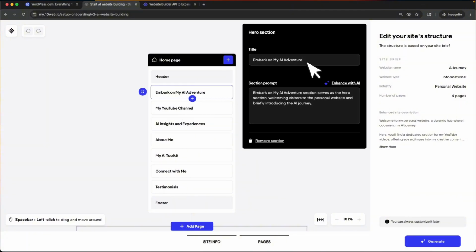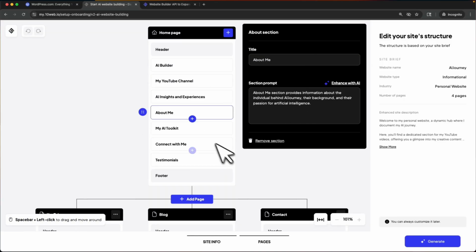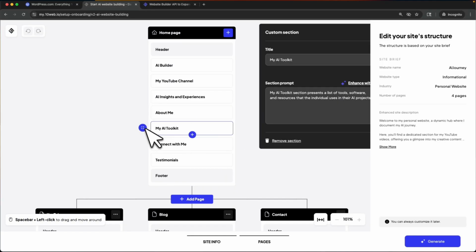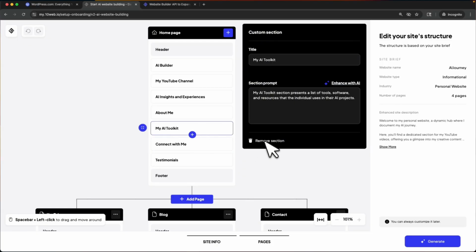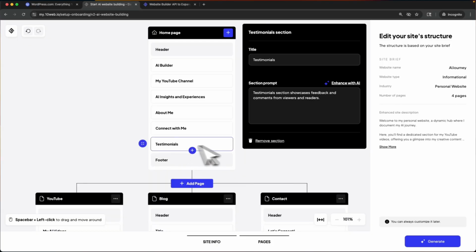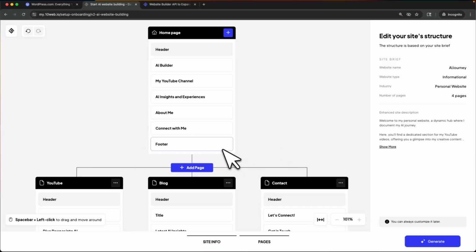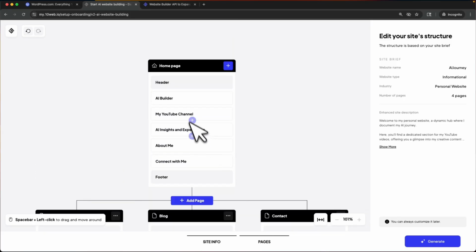Okay, so you can just select something and then you can change that, right? I think we don't need this. So if you don't need a section, you can just remove that from here. Since it's a personal website, I don't really need a testimonial. Let's see my insights and experience.